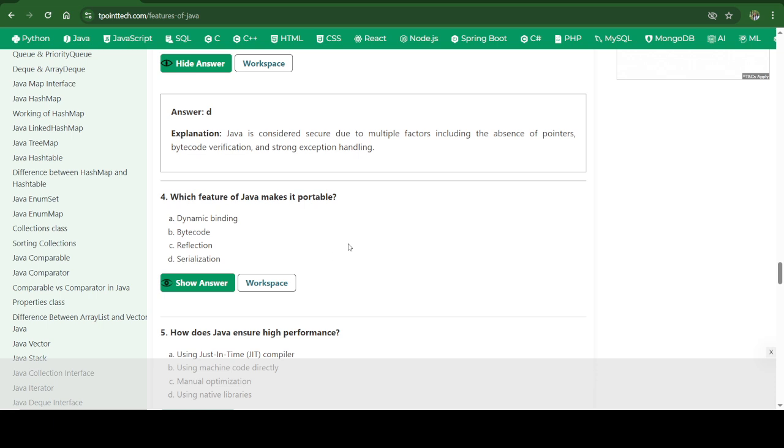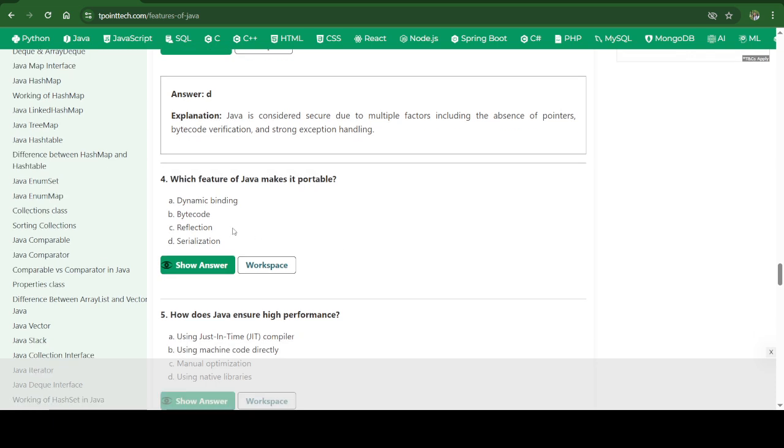All these features of Java make the programming language more secure. Next, which feature of Java makes it portable? Dynamic binding, bytecode, reflection, serialization. Just now we discussed platform independence and the bytecode verifier. Yes, with the help of the JVM we are able to share our code. Here we are sharing which code? Bytecode to other operating systems.